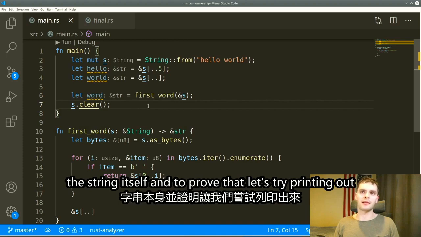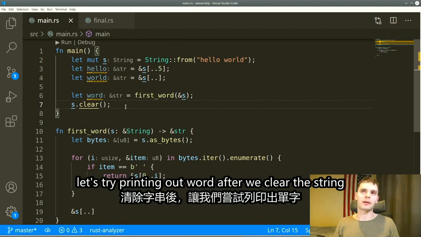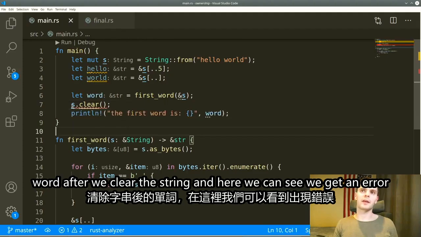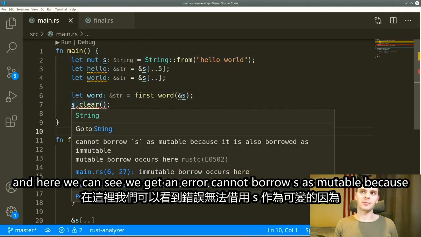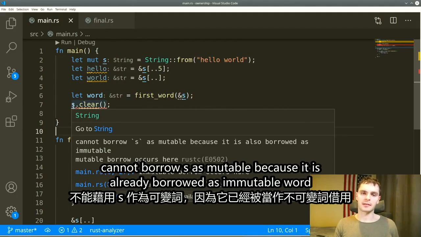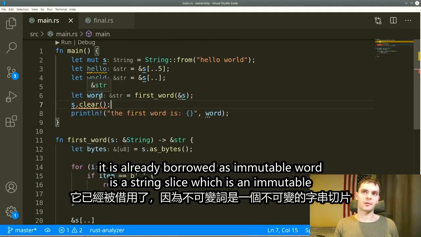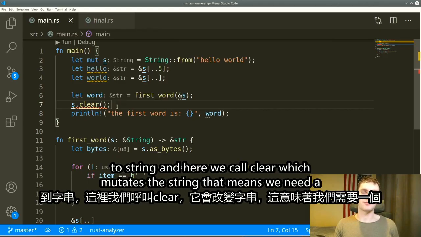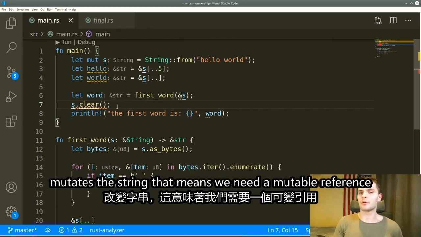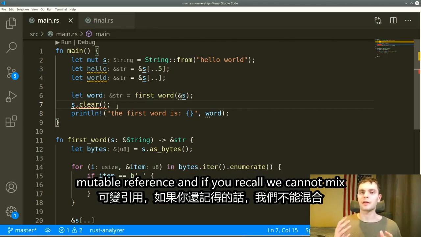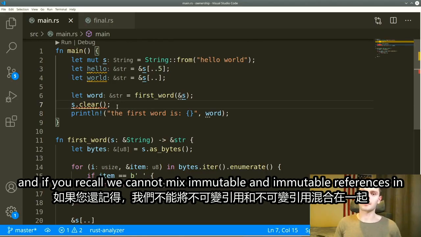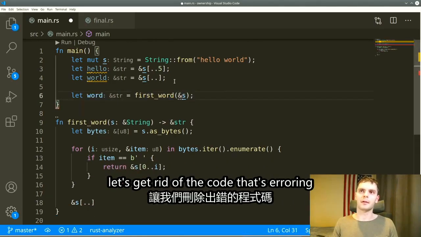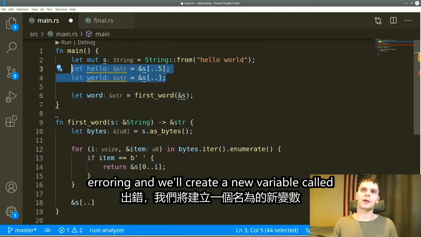And to prove that, let's try printing out word after we clear the string. And here we can see we get an error. Cannot borrow s as mutable because it is already borrowed as immutable. Word is a string slice, which is an immutable reference to the string. And here we call clear, which mutates the string. That means we need a mutable reference. And if you recall, we cannot mix mutable and immutable references in the same scope. Let's get rid of the code that's erroring. And we'll create a new variable called s2.